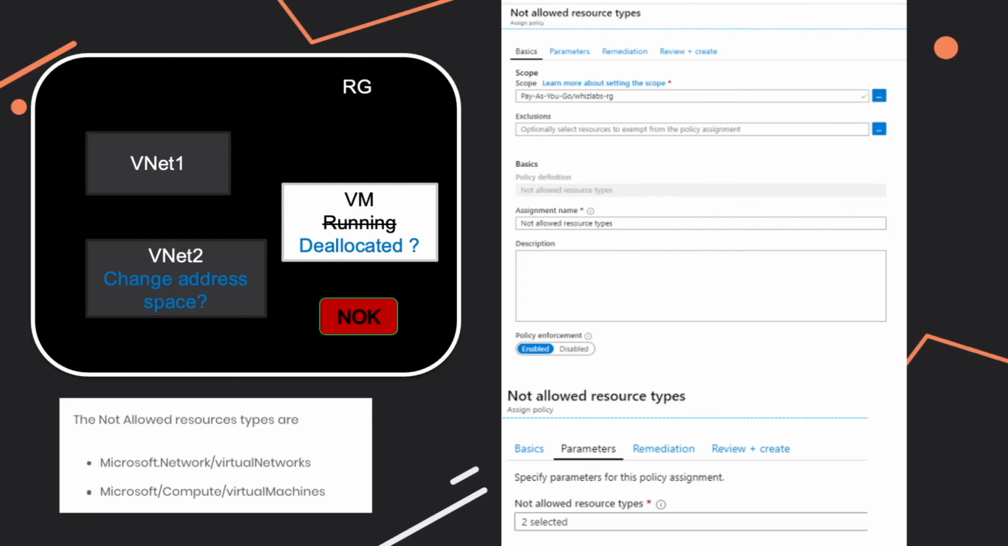If, for example, we have another resource group with the same type of resources, and there is no other policy applied to that specific resource group, then you'd be able to do any change on the resources that are part of that resource group. So keep that in mind.